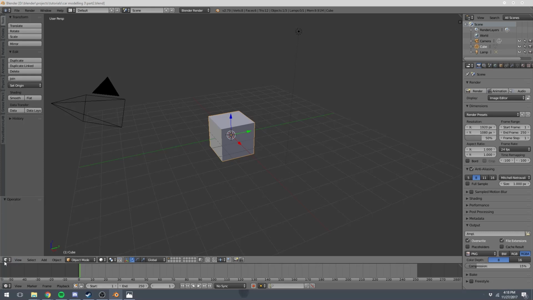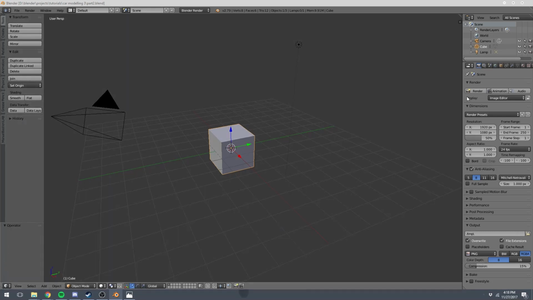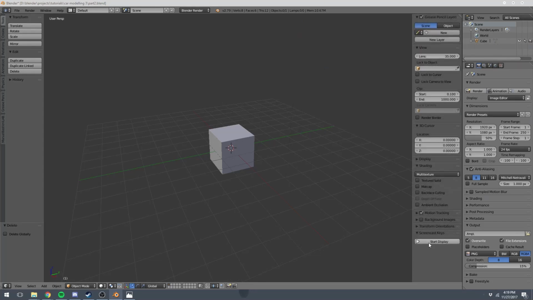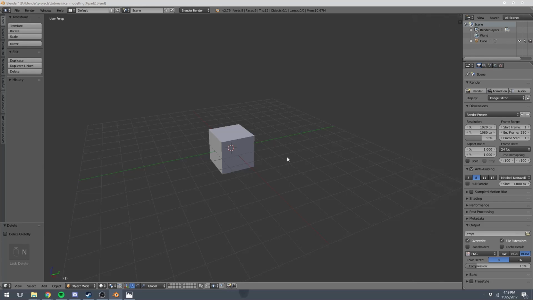So I'm actually going to just close the timeline again. If you want, just grab these diagonal lines, click and drag them over. And then I'm actually going to delete this camera and the lamp. So I'm going to right click our camera, click X to delete, and do the same for the lamp. Right click, X, delete. You don't have to do that. So now all we're left with is our default cube.